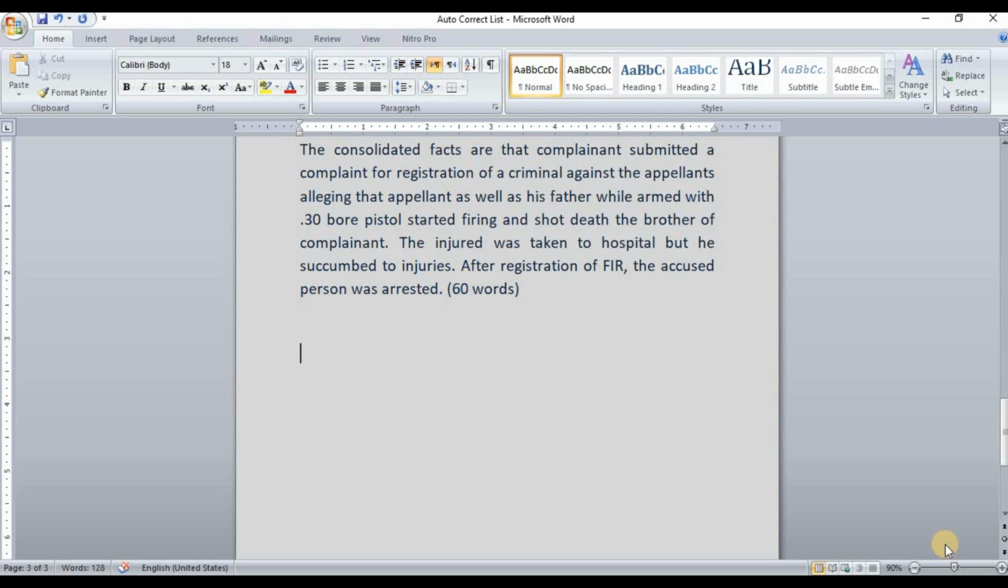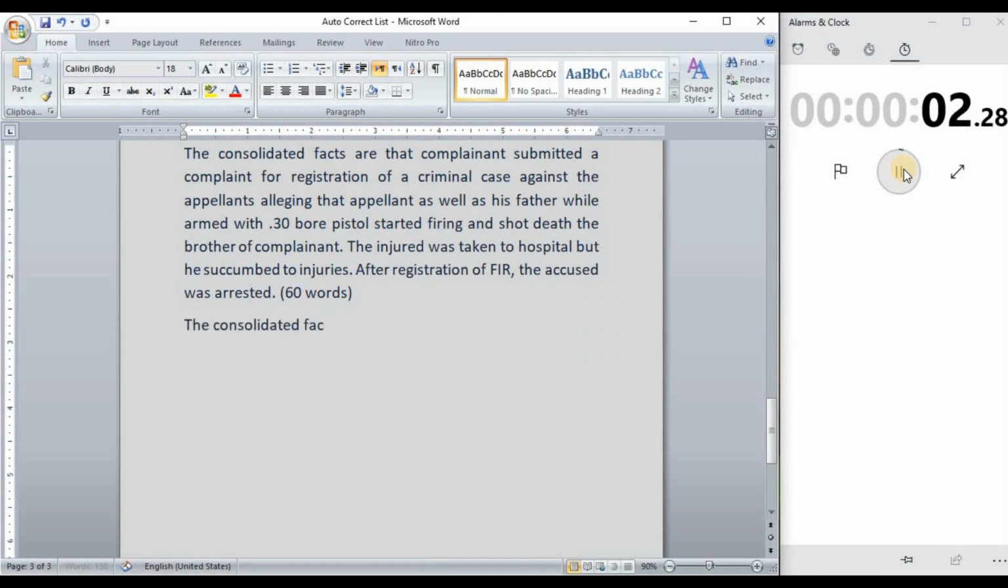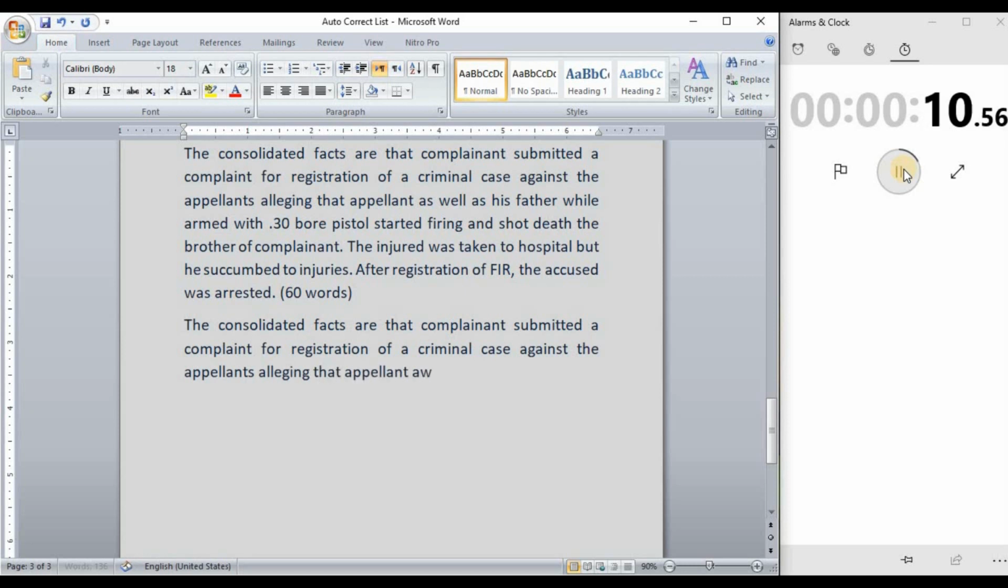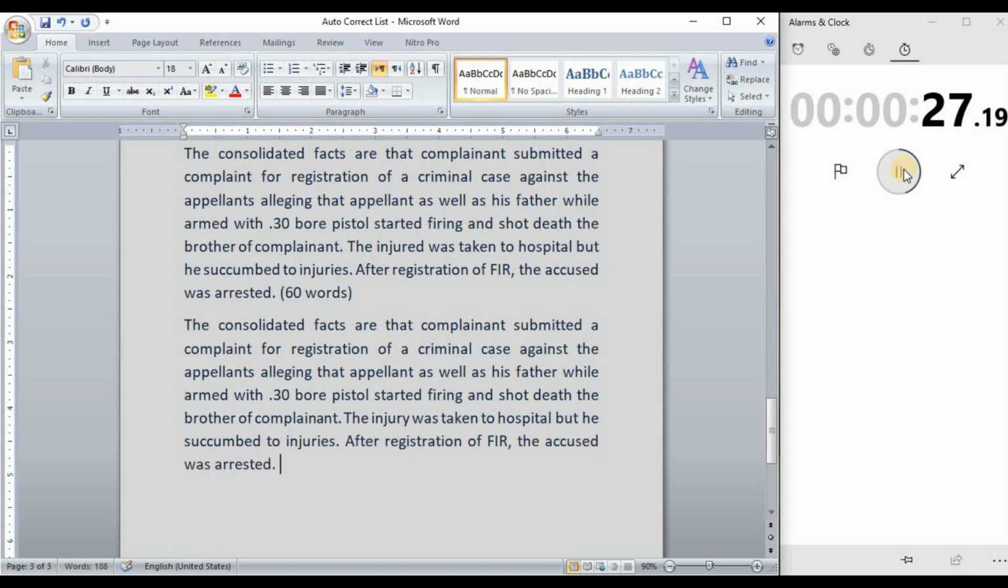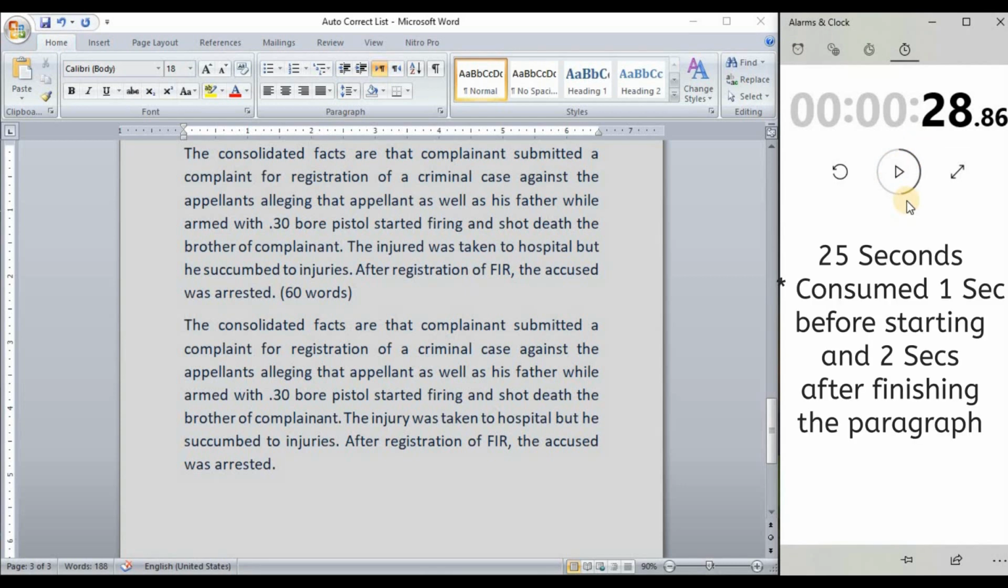I have taken an extract of a case comprising 60 words, which contains the common words mostly used in the legal profession. Before rewriting the extract, let me grab a stopwatch and see in how many seconds I can write 60 words with the help of autocorrect. So this is it. Considering the time, I can estimate that it would be around 150 words per minute, if I'm not wrong, because a few extra seconds have elapsed at the starting and at the end.